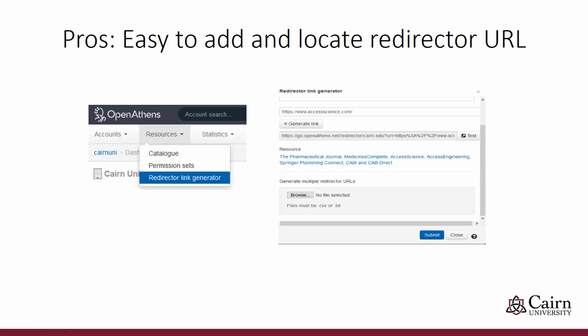So sometimes I'll have a faculty member who wants an Alexander Street Press resource. And I can go into the redirector link generator here, and I'll put in the link, click generate, and then it makes the Athenized link for me.